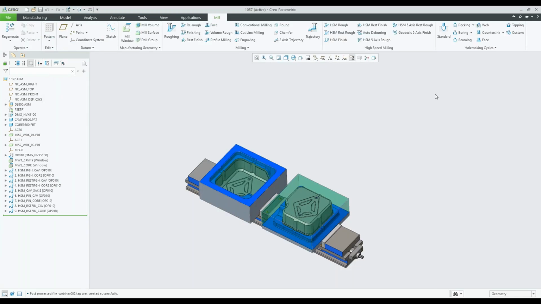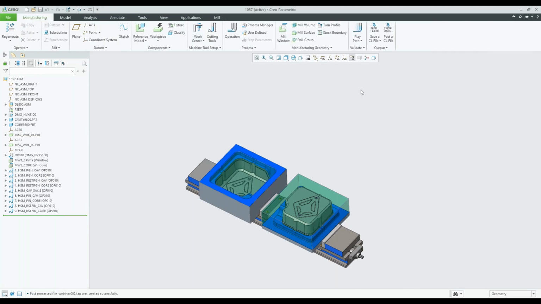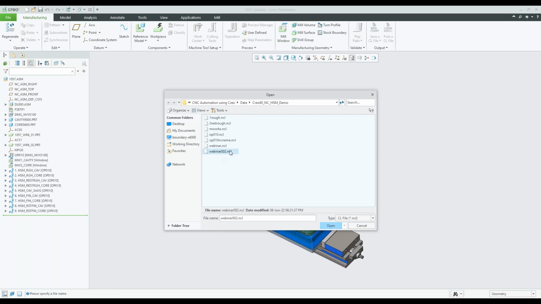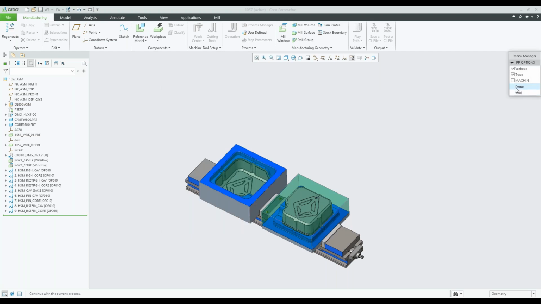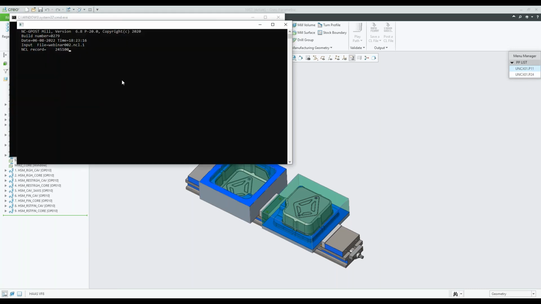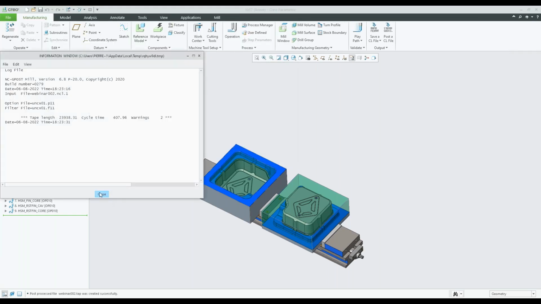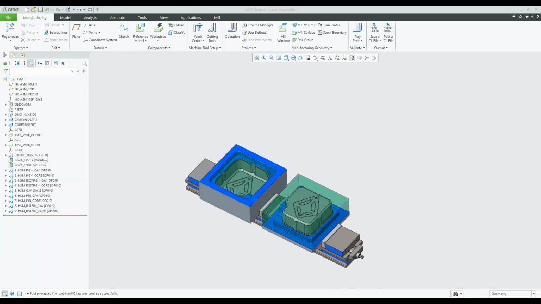I'm going to go to manufacturing. I'm going to post a CL file. I'm going to take that exact same webinar 2 CL file. I'm going to pick the updated P11 post processor. It's going to ask me for a number again. Let's use 89. And I'm going to open that up.